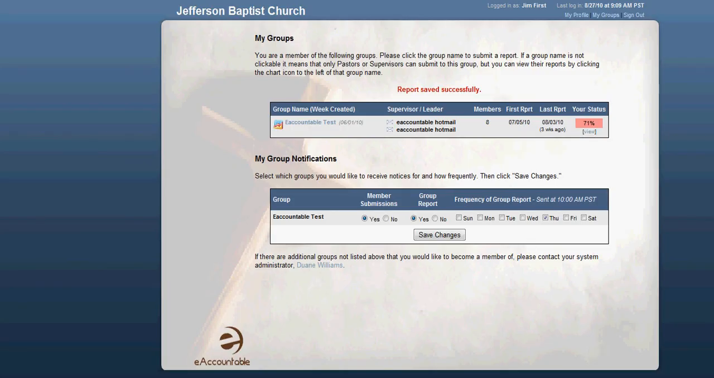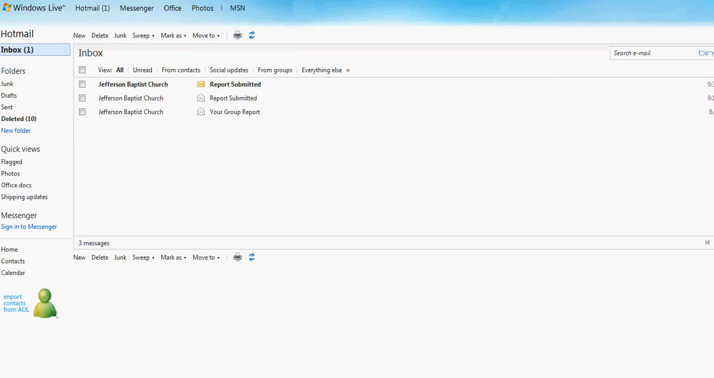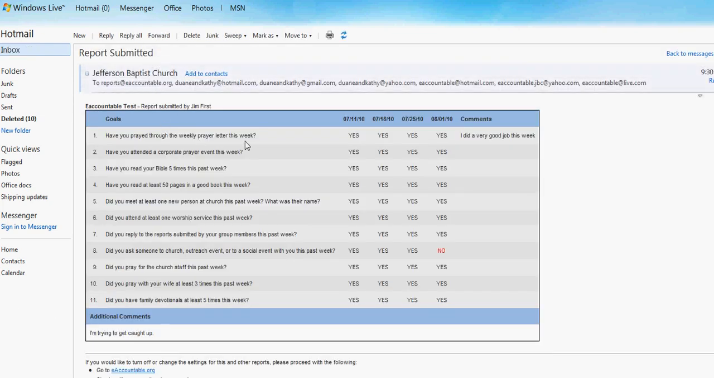If we switch over and I look at the individual's email account, what we're going to see is a report that's been submitted by Jim, and it's already in the email. You can see this is what's going to be sent both to myself and to everybody who's a member of that group. So it's going to go to reports at eaccountable.org, but then also the individual members who are members of that group, they'll all get this email.